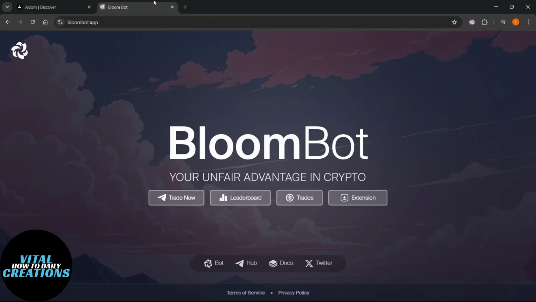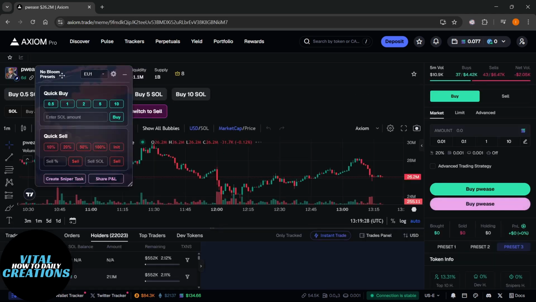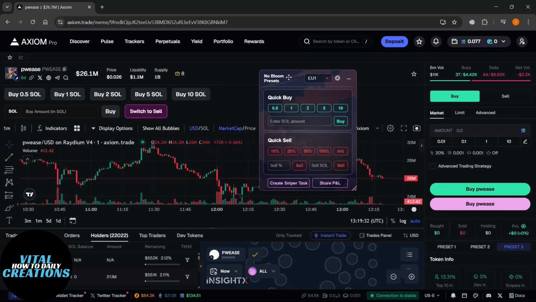Step 5 is to refresh and start trading on Axiom. Open the Axiom page, and you'll see the Bloom Bot trading panel. Just adjust your region, quick buy, and quick settings, and then start trading with the Bloom Bot. That's it. Now you're all set up with the Bloom Bot on Axiom for seamless automated trading.